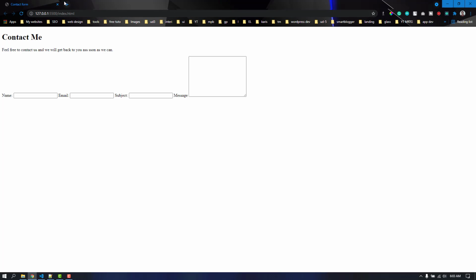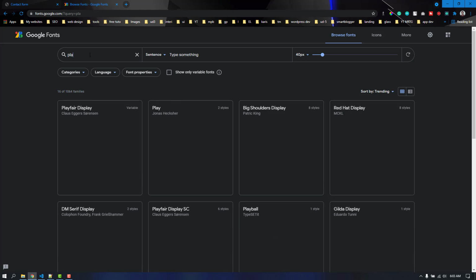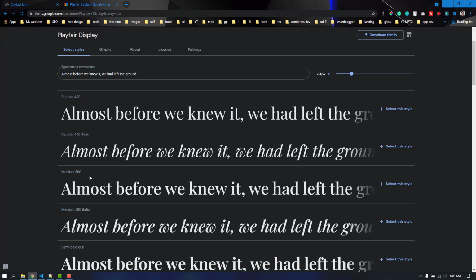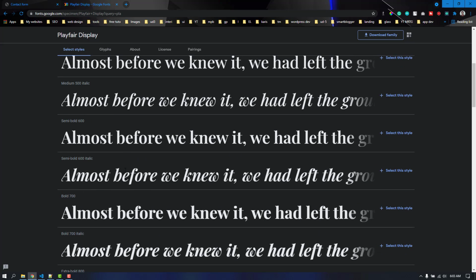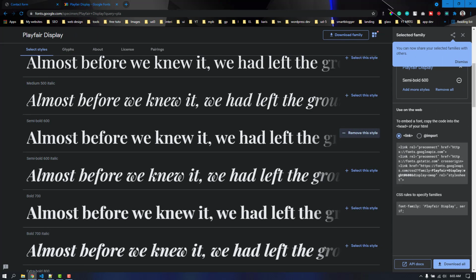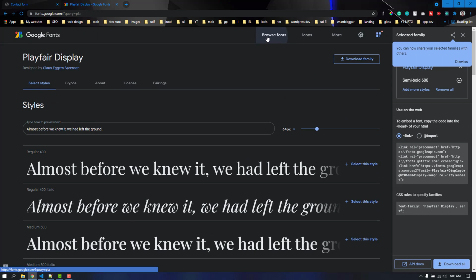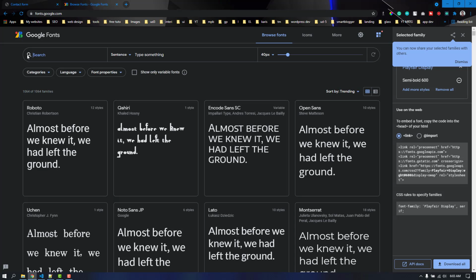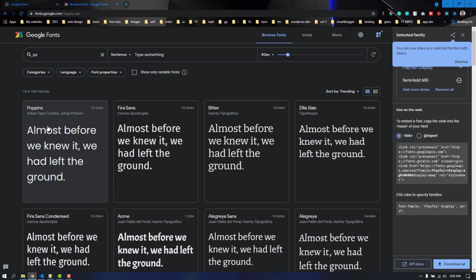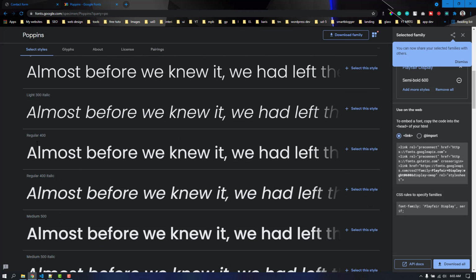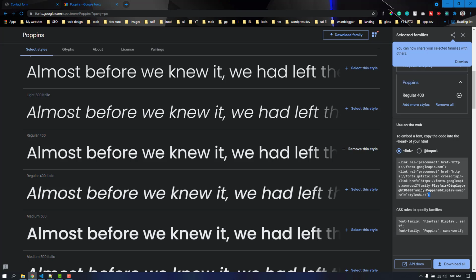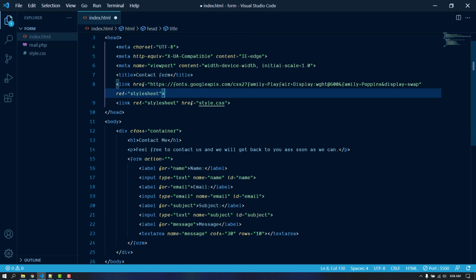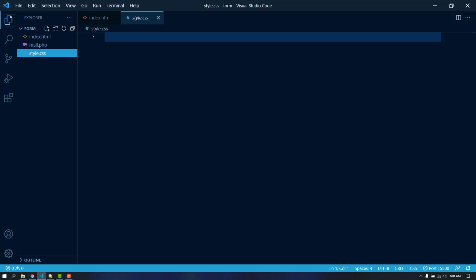So before getting into that, let's go to fonts.google.com, and I would like to use Playfair Display here for the title, and let's get the semi bold, not italic, the regular one, and another one, maybe Poppins. Okay, this one. Let's get the regular or 400. So I'm just going to import the link in the index.html. Okay, so now let's go to the style.css and do some styling.